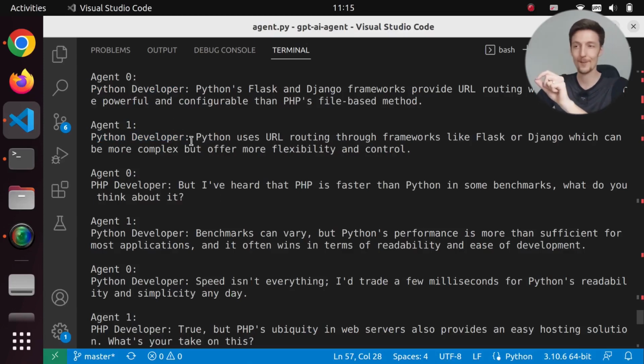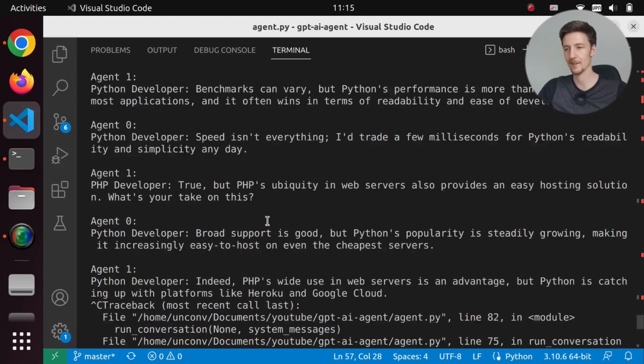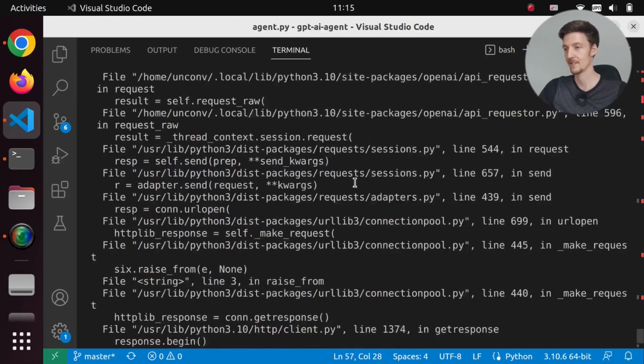And GPT-4 actually adds the name of the person here. That is very interesting. So we have a very good conversation from GPT-4. I mean, these are like actual things that you could actually see a PHP developer and a Python developer talk about. True, but PHP's ubiquity in web servers also provides an easy hosting solution. What's your take on this? Broad support is good, but Python's popularity is steadily growing, making it increasingly easy to host on even the cheapest servers.